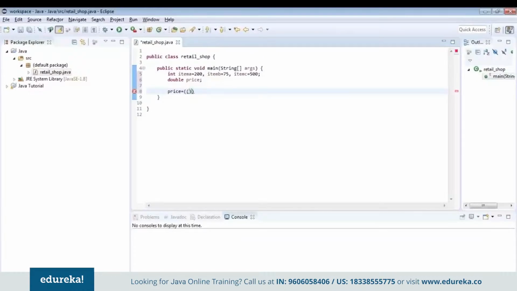Matthew wanted 2 quantities of item A, so itemA into 2. Then he wanted a single quantity of item B. Finally, he wanted 3 quantities of item C, so itemC into 3. So with this, we've computed the total value of these products. But we've seen that there was a 10% discount associated with these products, so I need to compute that value. And then to that value, I need to add a 5% service tax. So again, price is equal to price minus 0.1 into price.